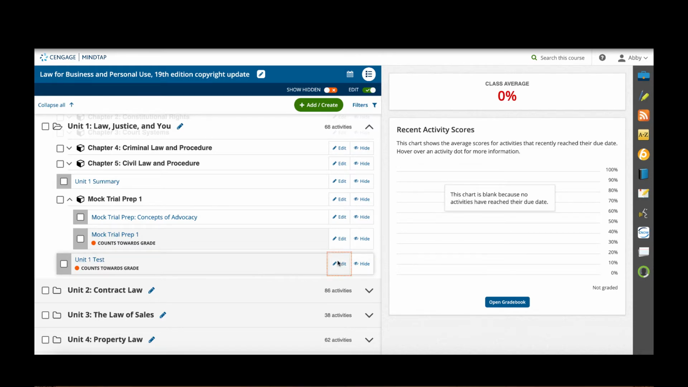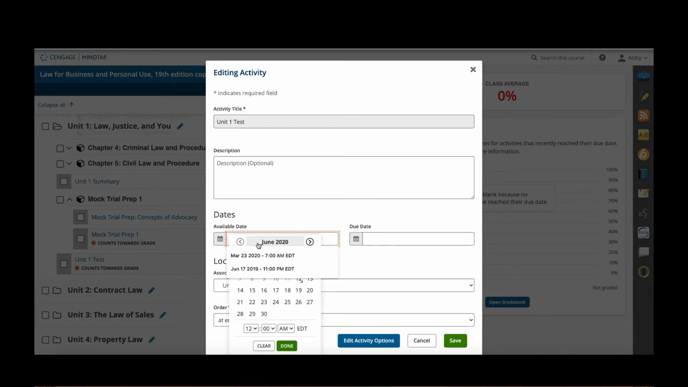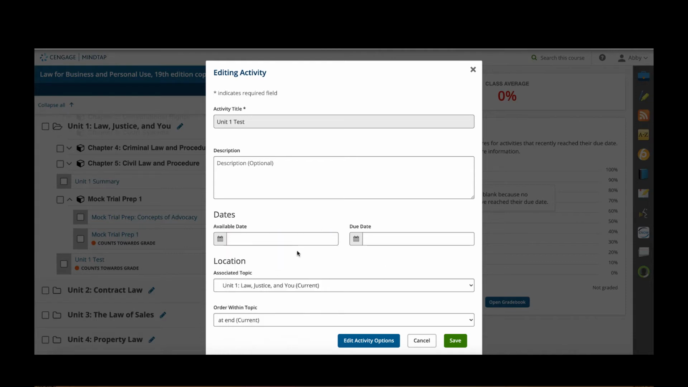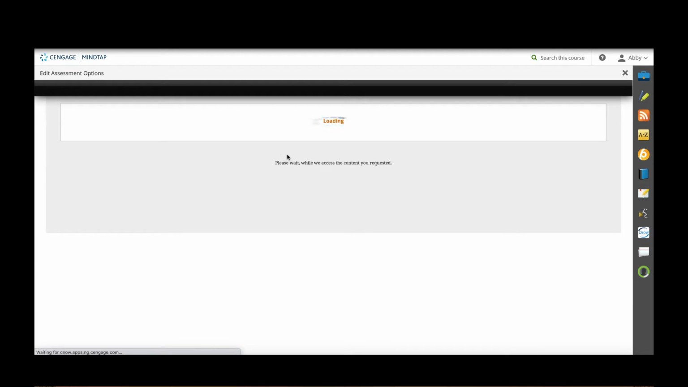As a teacher, I can click Edit, I can change the description, and I can even add availability and due dates. You can add availability dates down to the minute. This makes it really easy to decide when students are able to access assignments. If you click Edit Activity Options, that will give you even more chances to decide how that assignment is being delivered, what the point value is, and so on.